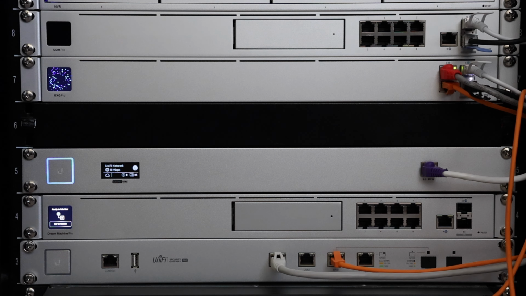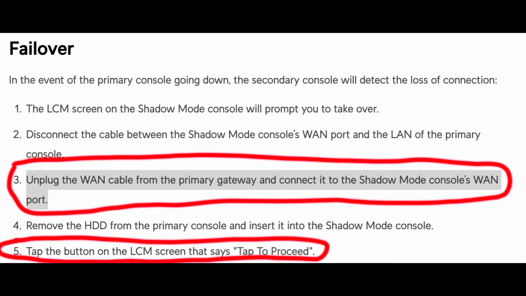Then comes my problem with Ubiquiti's guidance regarding the manual failover process. According to Ubiquiti, the next step is to connect the WAN port for the secondary UDM Pro using the primary UDM Pro's WAN cable. But if I do that, the secondary UDM Pro will go back to the shadow mode, just like nothing's happened. So the failover process will never complete. So what I do is just ignore Ubiquiti's guidance and follow the on-screen instruction, because it tells me to tap to proceed. So let me tap to proceed.